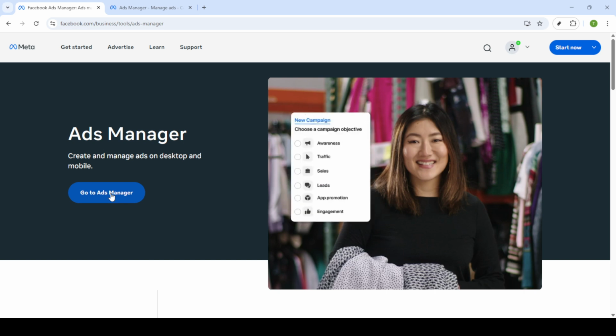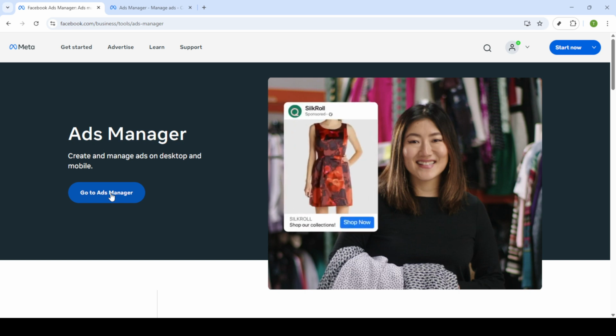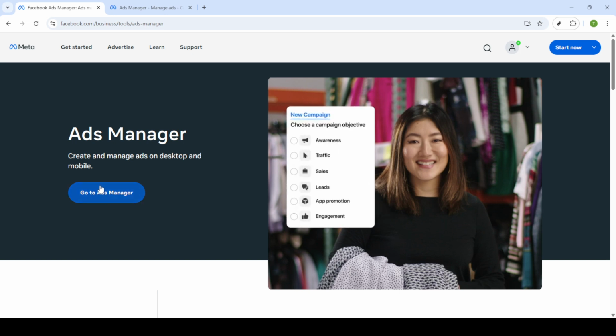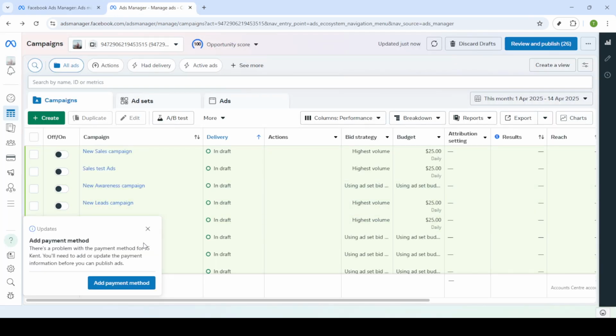Simply go to your preferred search engine and type Facebook Ads Manager. Once you're there, you should see an option that says Go to Ads Manager. Click on that link to proceed. Next, you'll need to log into your Facebook account, so enter your email and password. This step is crucial as it ensures you're accessing the right advertising account linked to your existing campaigns.